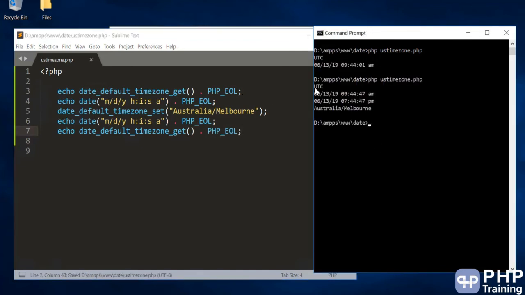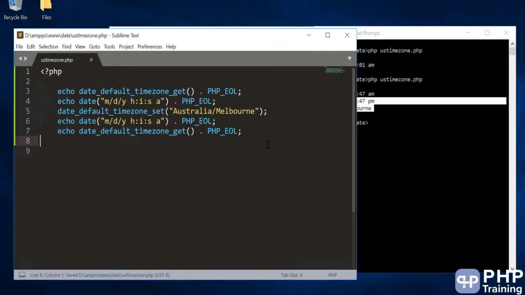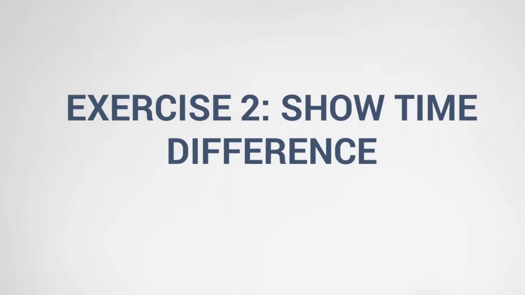Previously it was UTC, and this is the UTC time. Then this is the time of Australia, and now the time zone is set to Australia. Well, that's the exercise on printing the Australian time zone. I'll see you in the next one.